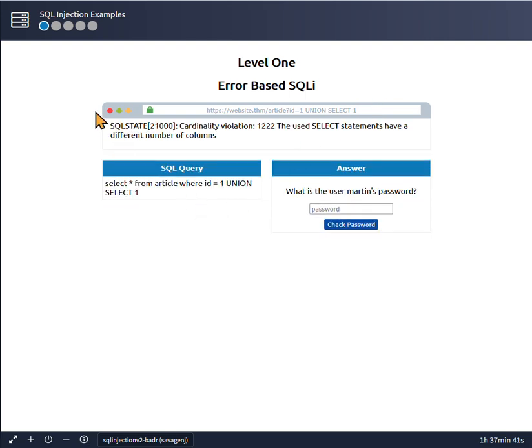Now you can see right here that we get back a structured query language state. The violation is 1222, and it recognizes that the select statements have a different number of columns. Because they have a different number of columns, we can't just put in union, meaning we can't just get more than one item from the table. So now with that said, we're going to go a little step further.